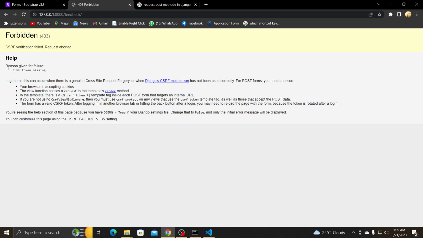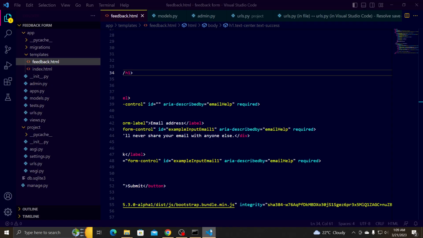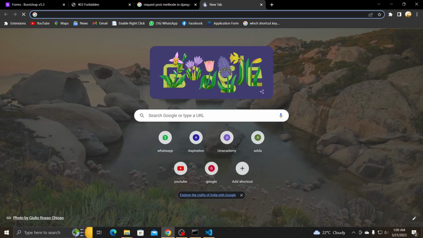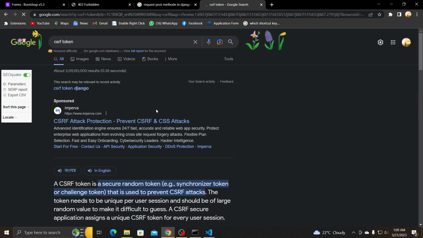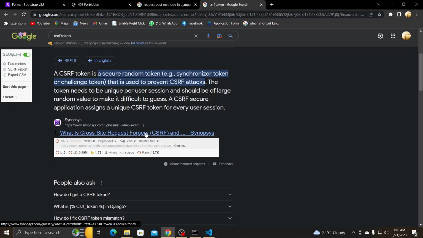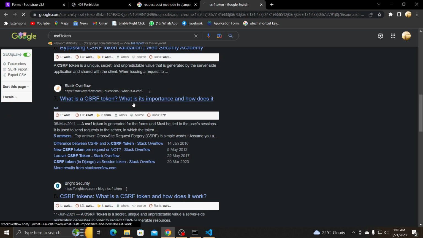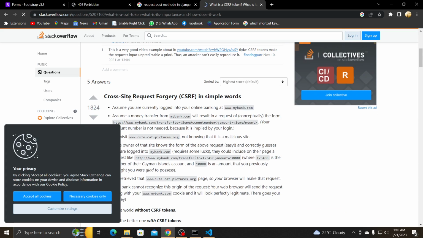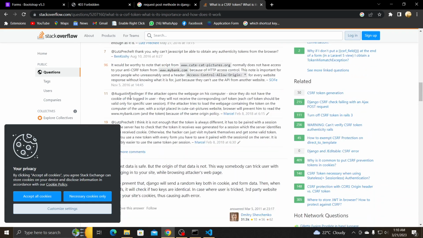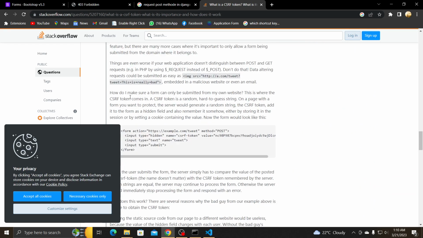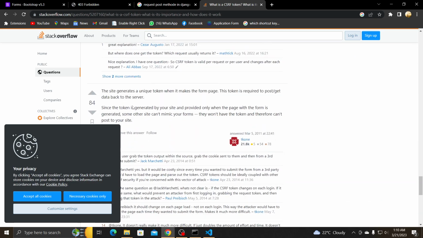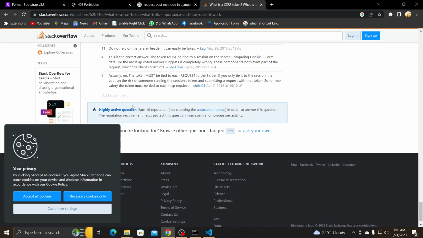Okay, so CSRF token missing. Why CSRF token missing? You can search CSRF if you are an absolute beginner. Just search CSRF token and you can see what it is. You can go to Stack Overflow and get a lot of answers. Basically, when you are using the POST method, you need the CSRF token.